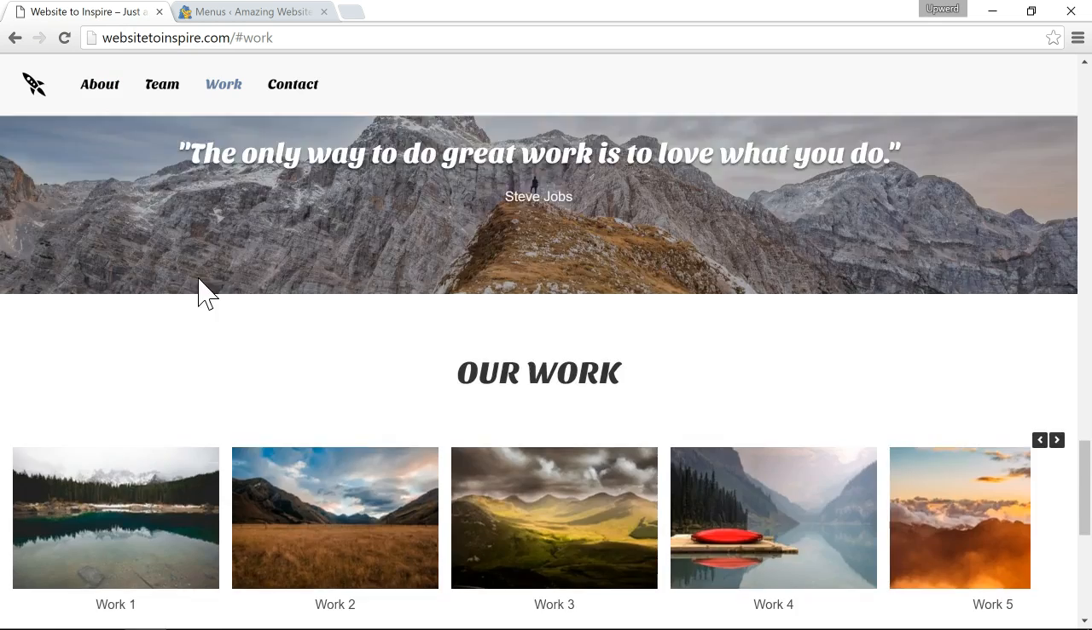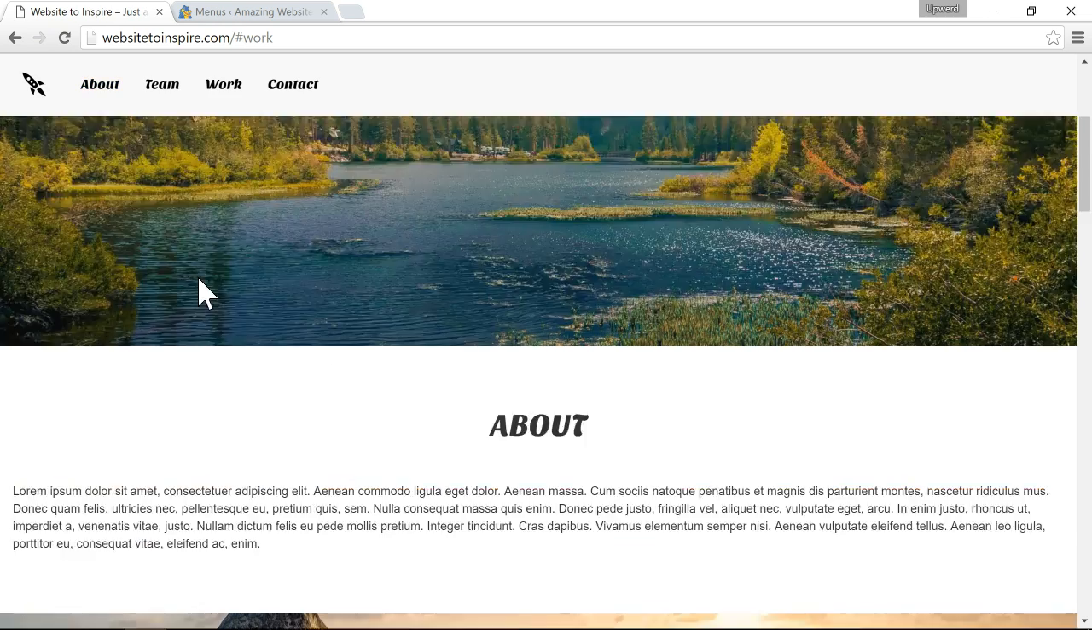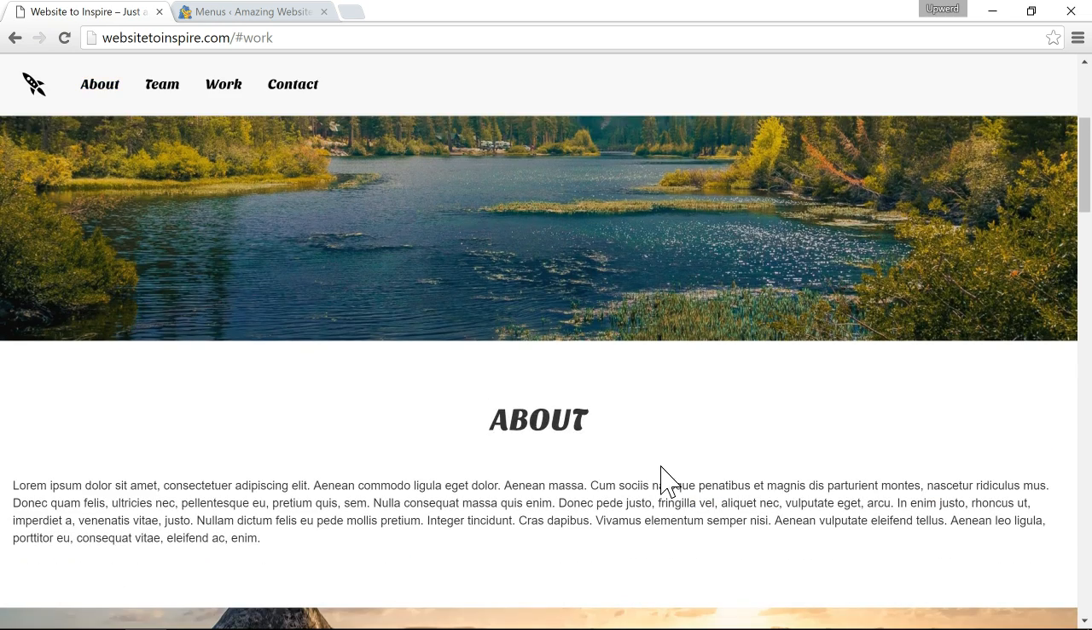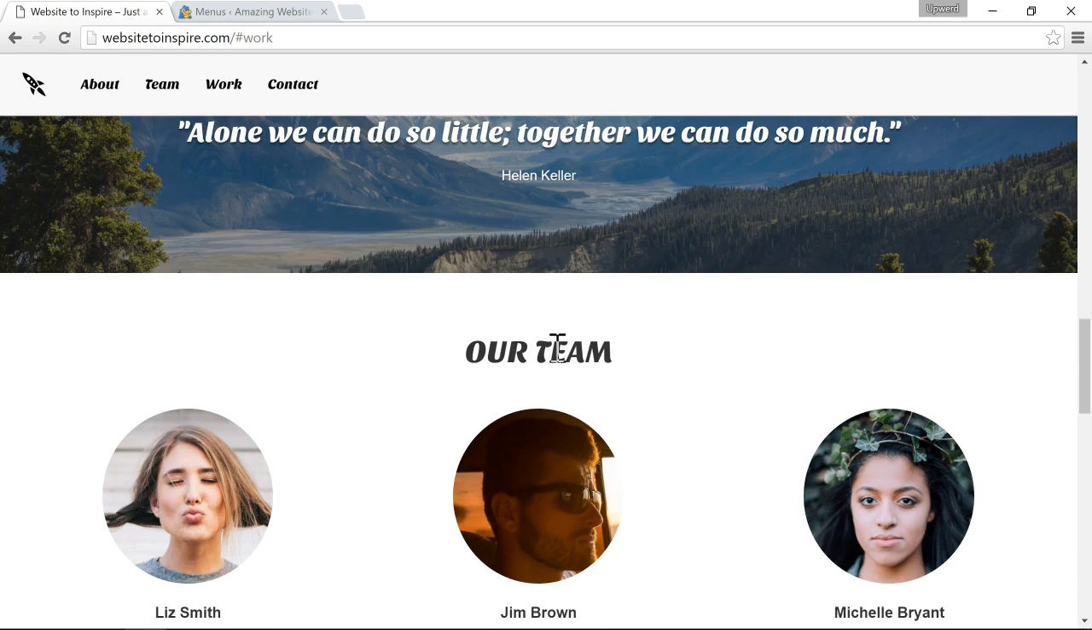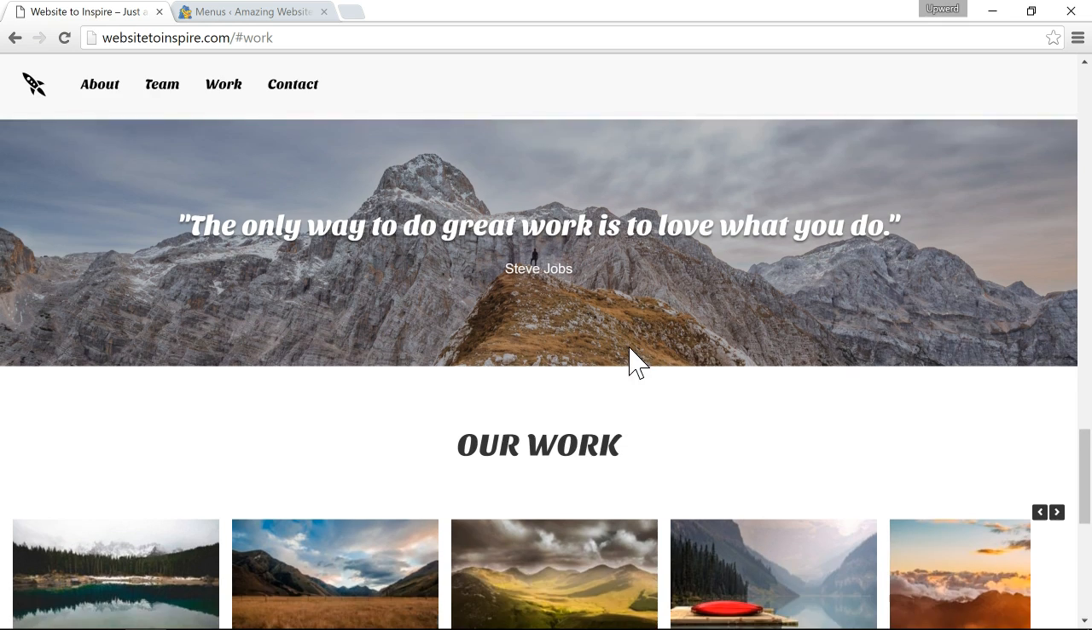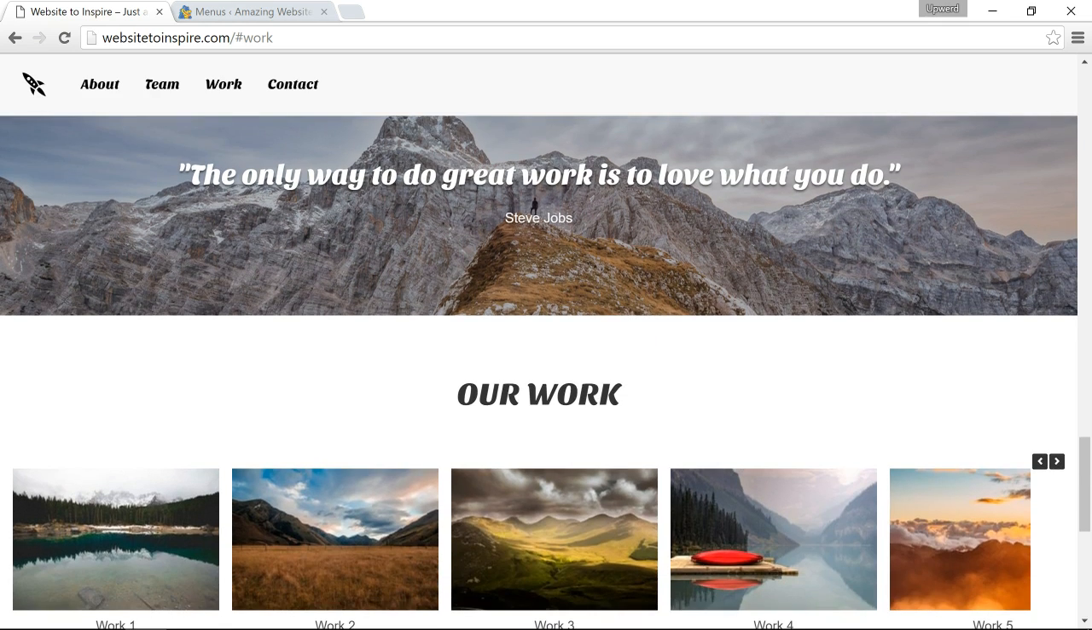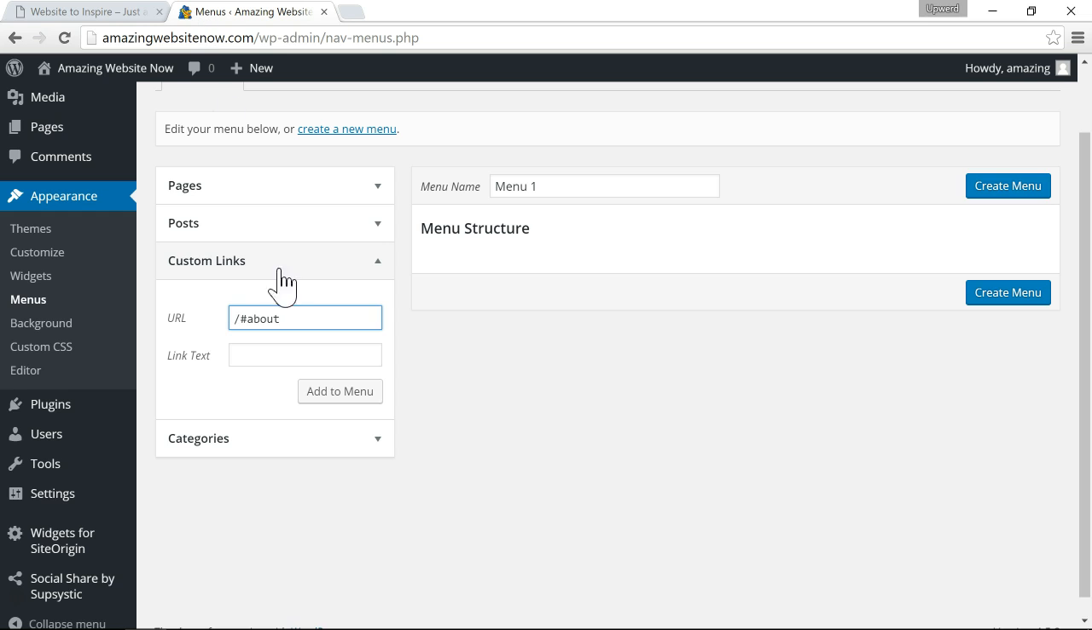We had one row ID for about, one row ID for services, one row ID for team, and one for work. So go back to WordPress and then just do /hashtag about, and then the text will be just about, and then click add to menu.